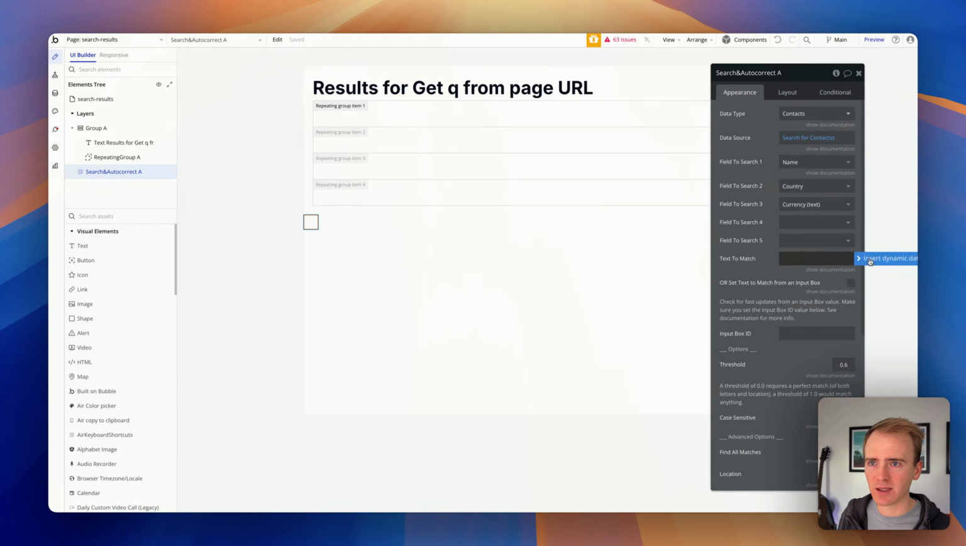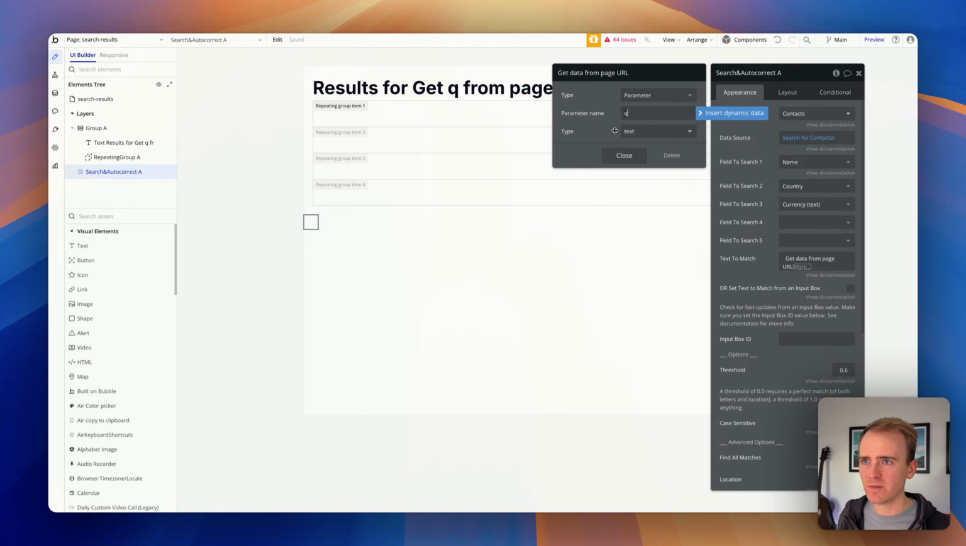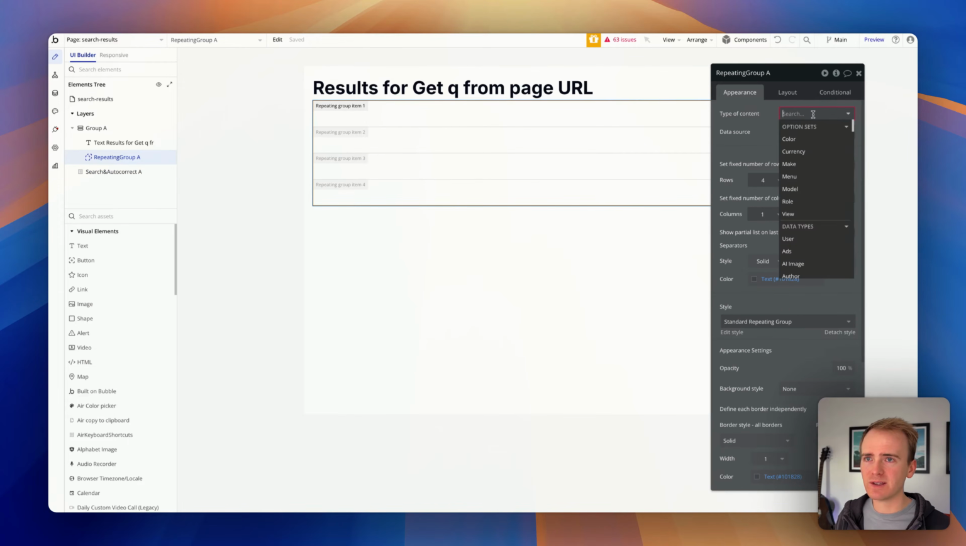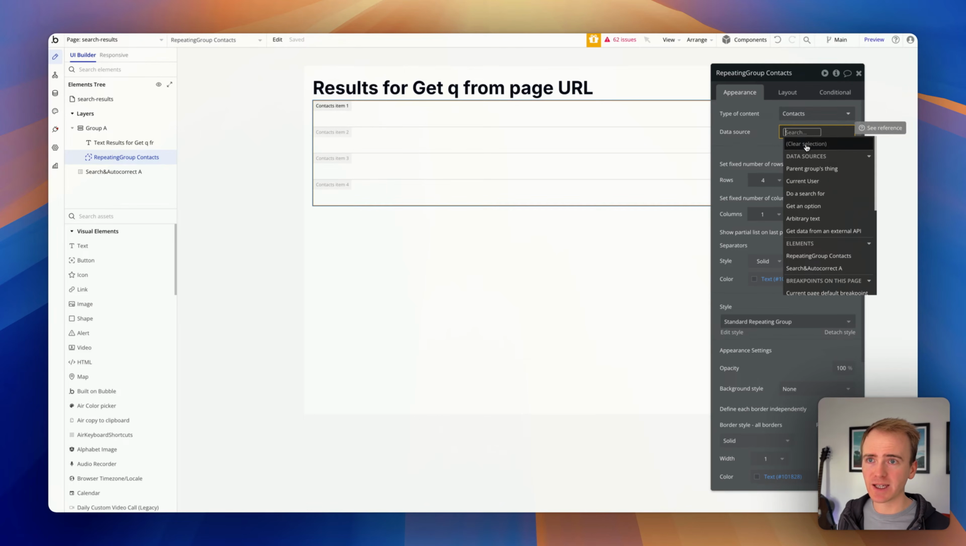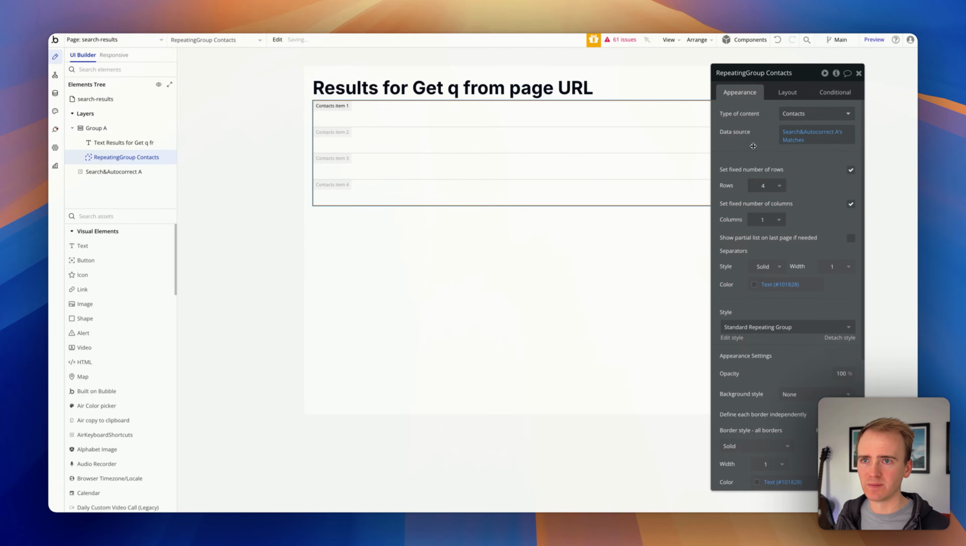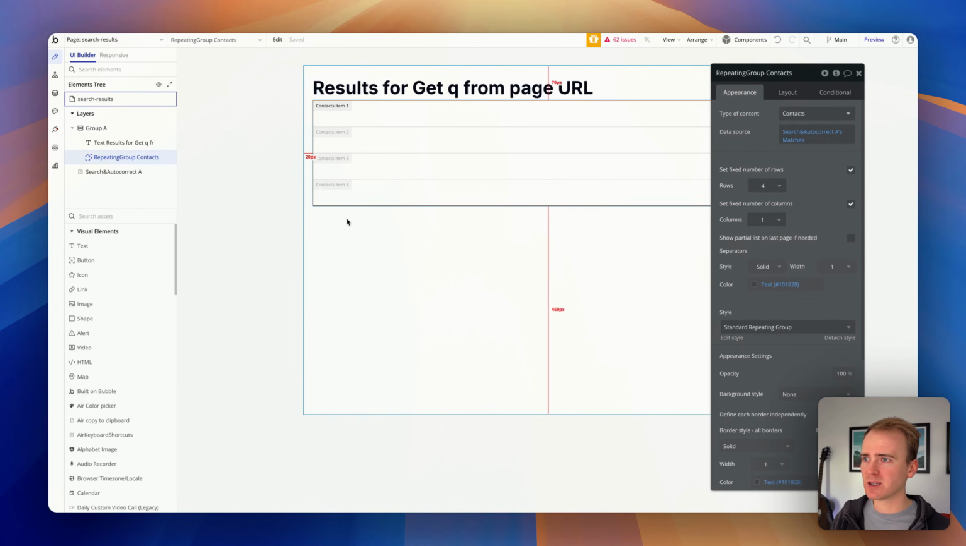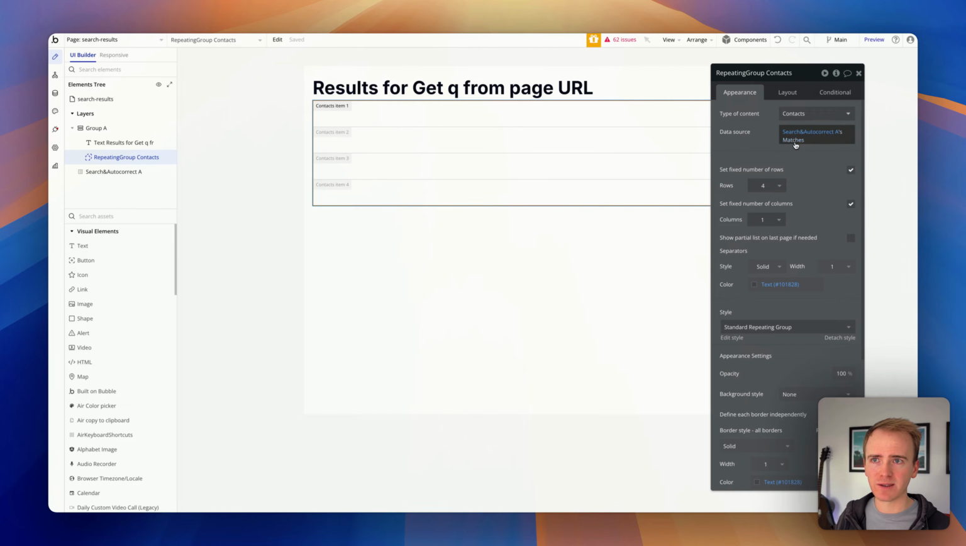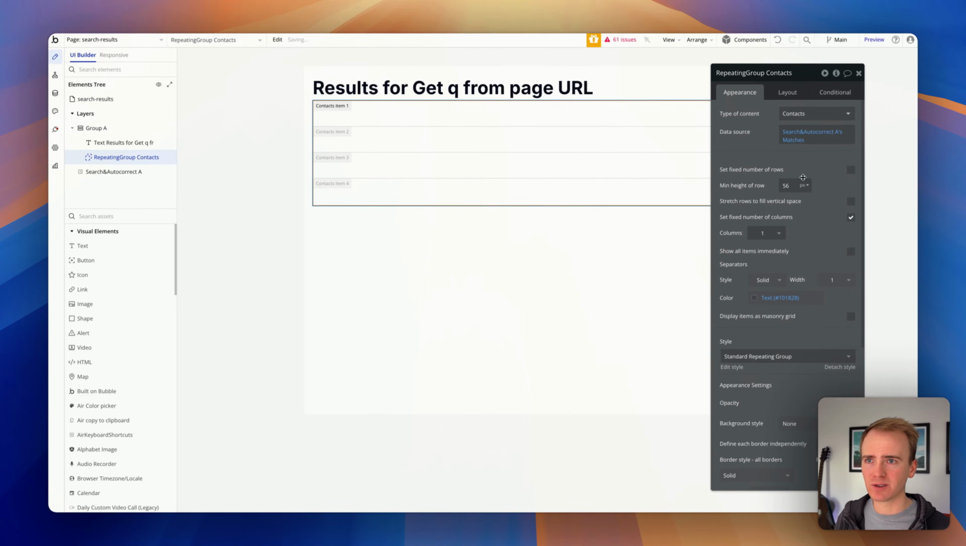I then need to say, well, what actually are we searching? So the text to match is get data from URL Q. Okay, because that's the parameter name. I just need to be consistent with it. You can name it anything you like. Okay, and so now the data for my repeating group is data type of contacts, but it isn't do a search for, it is the output of the search plugin, so it's matches. And because the search plugin is set to contacts and the repeating group is set to contacts, this key here of matches is accepted and works just fine.